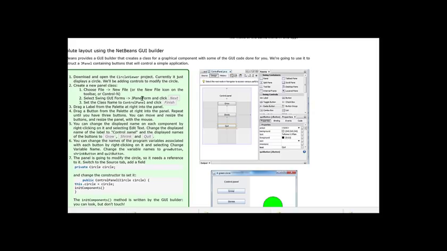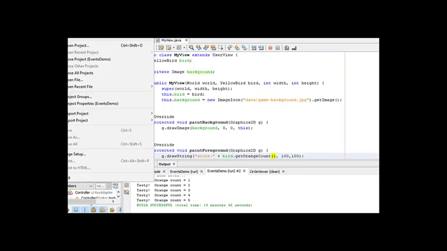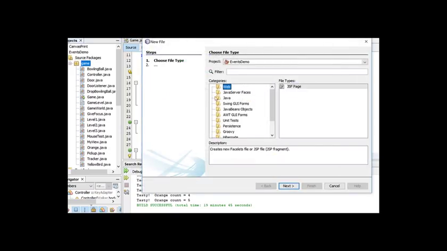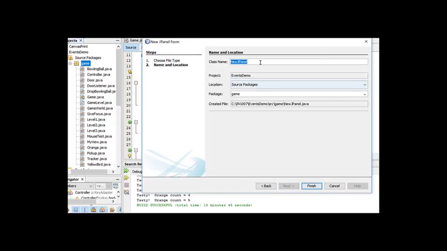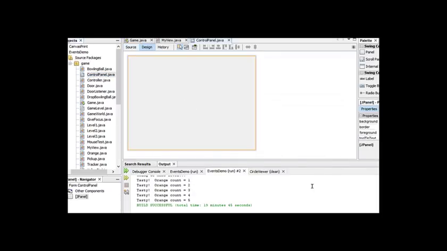So the first thing that I will do is I will create a Swing GUI JPanel form. And I do that by going File, New, Swing GUI Forms, JPanel form. Click Next and then name this however you want, but maybe Control Panel is a good idea.